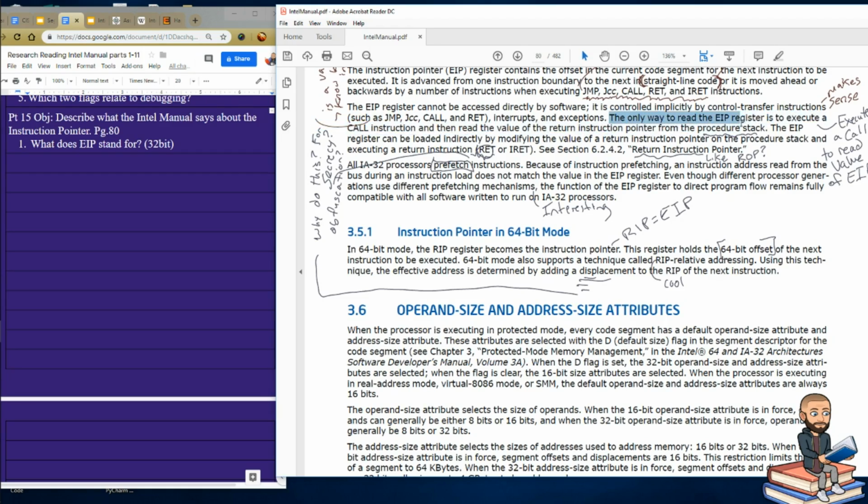The only way to read the EIP register is to execute a call instruction and then read the value of the return instruction pointer. So that sounds like some real reverse engineering kind of thing. And by the way, you're doing that from the procedure stack. The EIP register can be loaded indirectly by modifying the value of a return instruction pointer on the procedure stack and executing a return instruction. And it's cool, it says section 6.2.4.2, that is return instruction pointers.